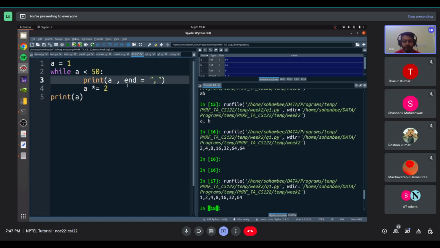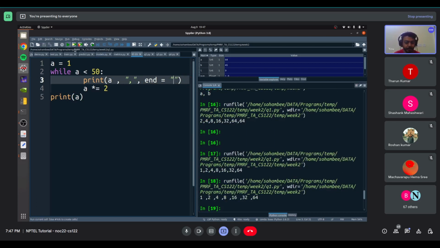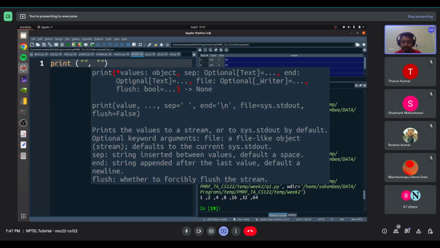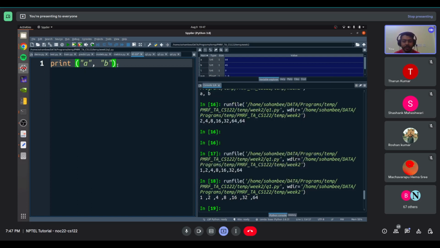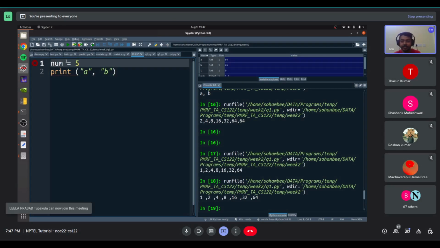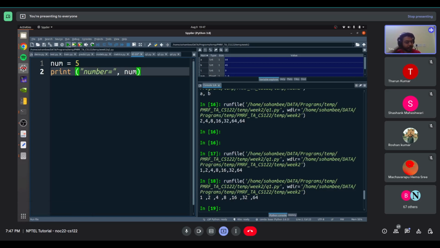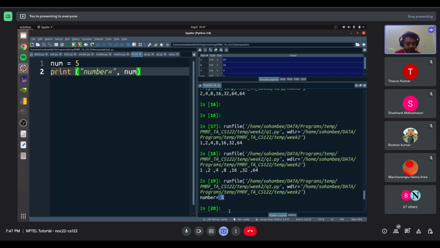And there is another command if you don't know. So let's just talk about it for a little bit. If you just give comma like I showed you in the beginning, you are still seeing some spaces, because by default if you print something, say print a comma b separately, or something like if number equals to 5 and you want to print number equals to, it will automatically add a space. Number equals to 5. You can see there is a space before 5.